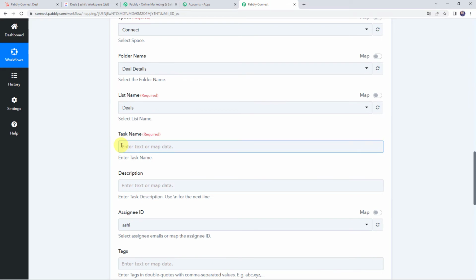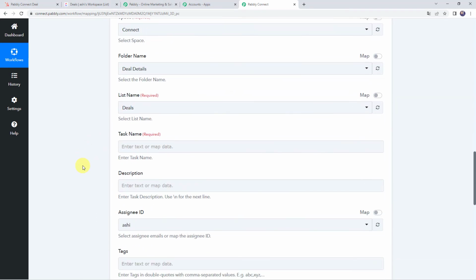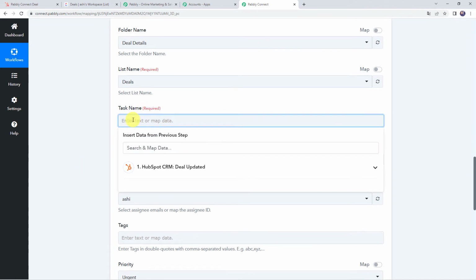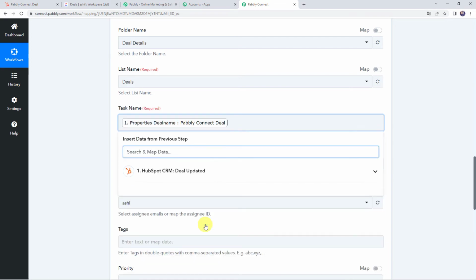Now here we have to give the task name. So I want to map the task name that we have got from our trigger response. Okay, so the task name should be the deal name, and after that I'll be adding stage updated. So here we have to map the task name that we have got from HubSpot CRM, that is the deal name, PAbbly Connect deal. And after that I'll be adding stage updated. Okay, here you can give the task name as per your requirement.